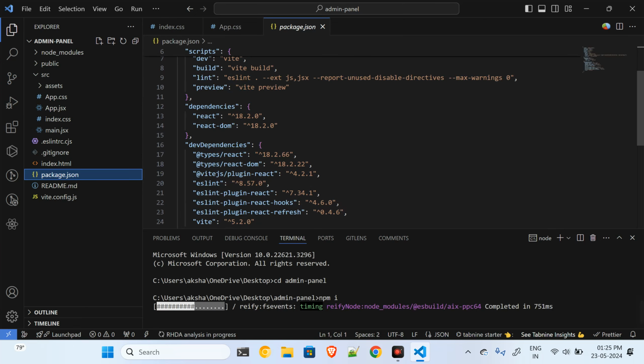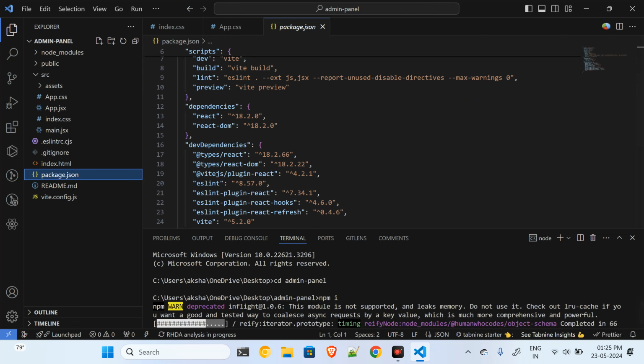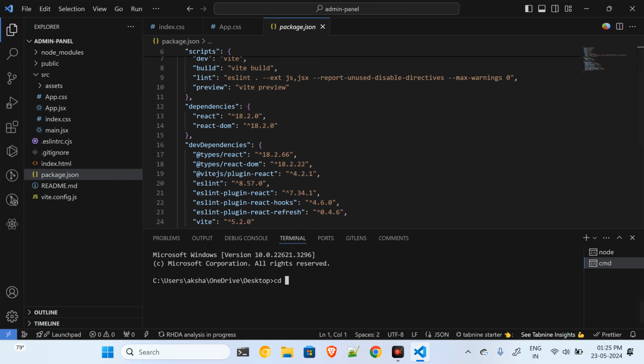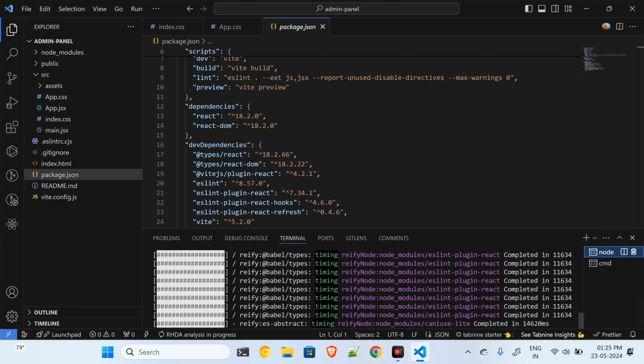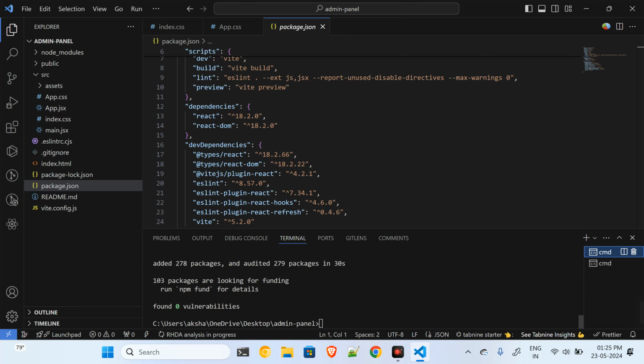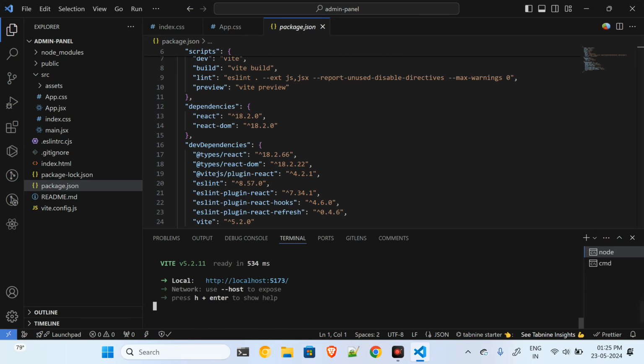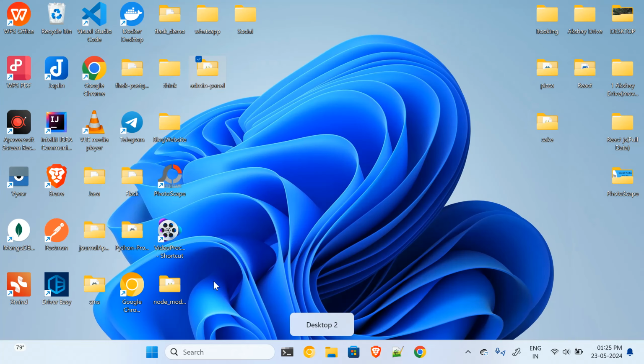Okay, so let's just wait for a while. I will open one more terminal. I will go to the admin panel only because I'll be installing some of the packages for Material UI. So now let me just use this terminal to run my server. So let me just copy this. I'll come over here.